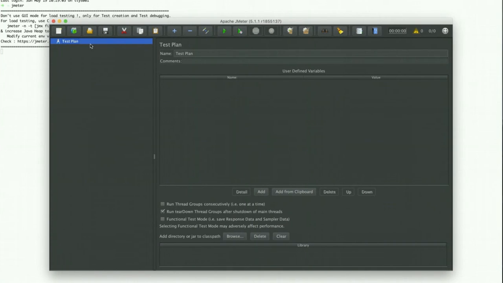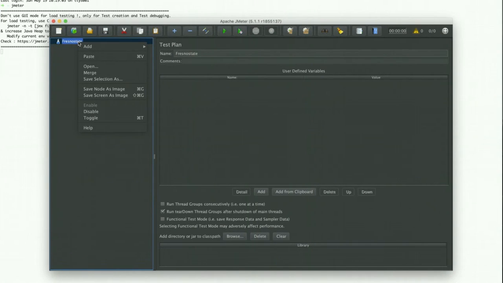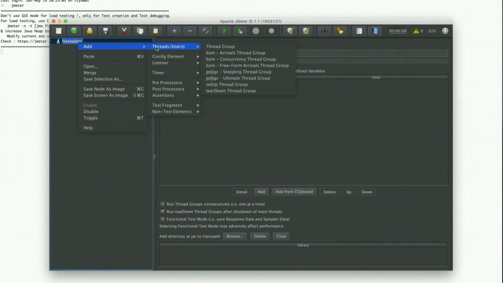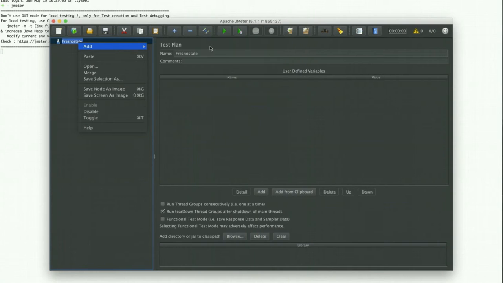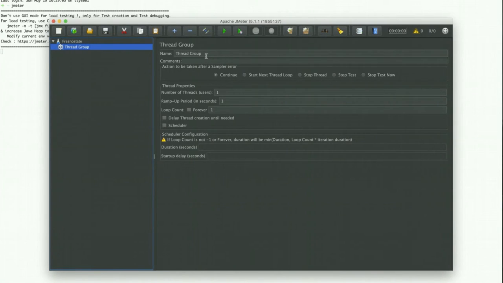For now, let me just start by creating a test plan and giving it a name. Since I'm testing the Fresno State website, let me give it the name Fresno State. And I'm ready to create the test plan. In this, right click on the test plan, and you have an option of Add, Threads, and you have a Thread Group over here. For the thread group, give the name as users.